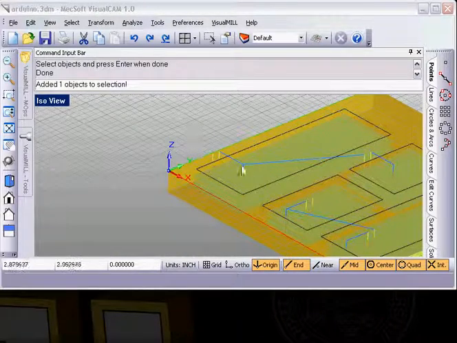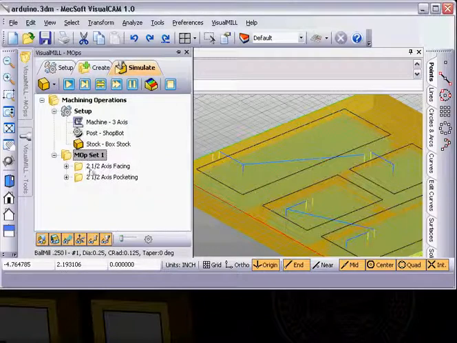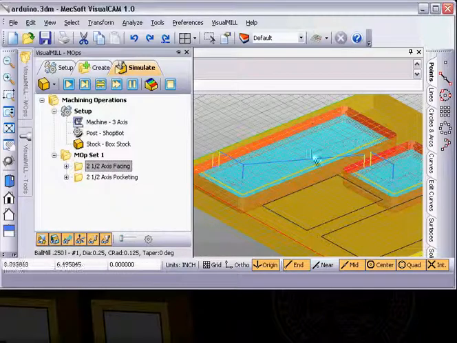once my simulation is finished, you'll notice that I don't actually see the cuts anymore. The reason for this is it doesn't want to show me all the tools in a set at one time. So if I click on, after the simulation is finished, if I click on one of these, you'll see I see the simulation for it.